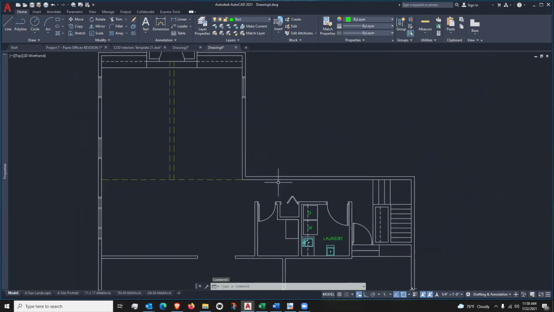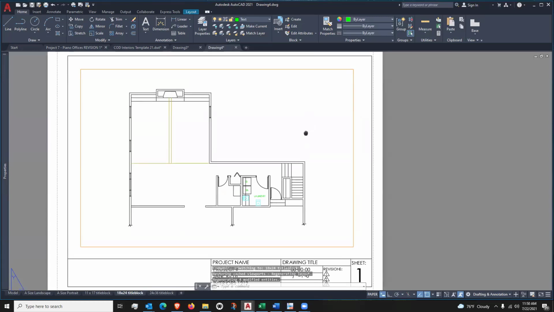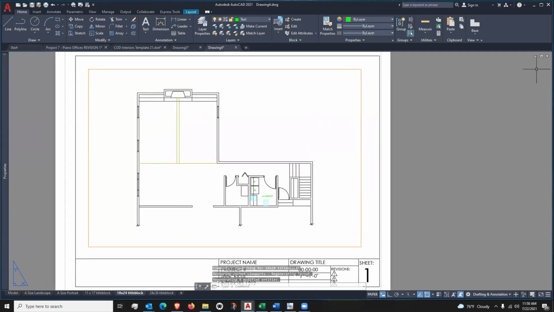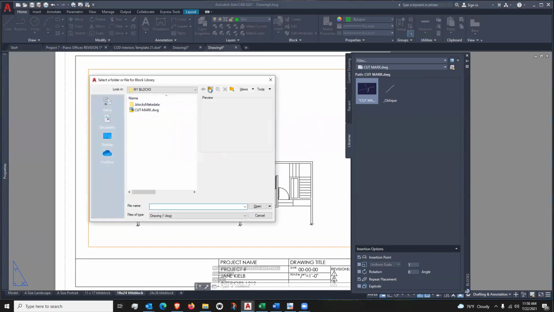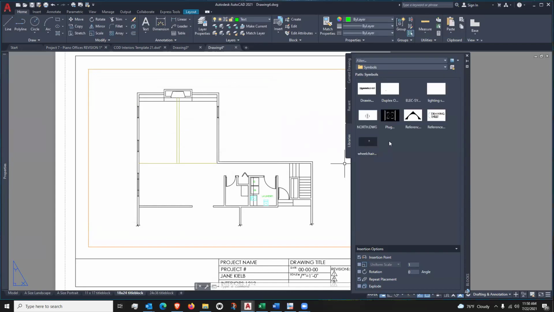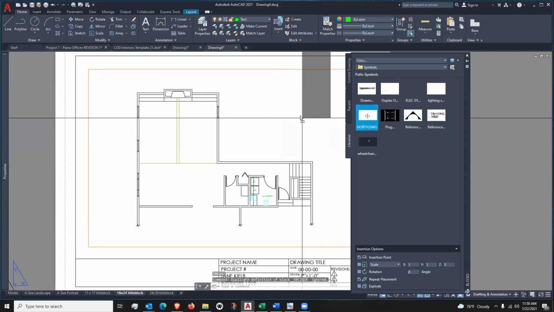Anything else? Oh, I also see in Paperspace here, on the drawing, there's a north arrow. So let me see if I can find the north arrow here. Maybe under symbols. Yeah, there it is. So there is a north arrow.